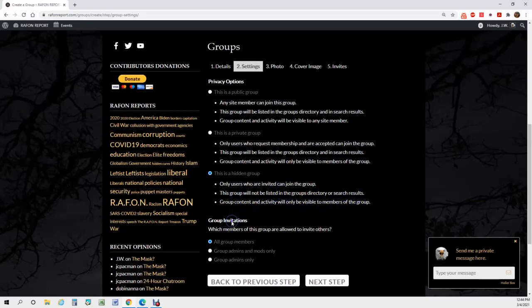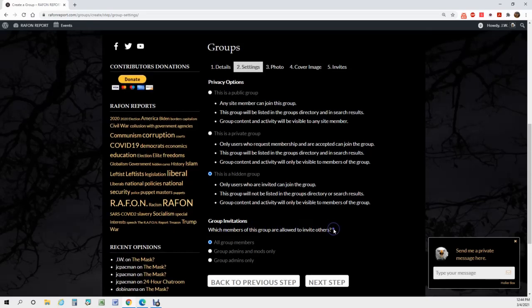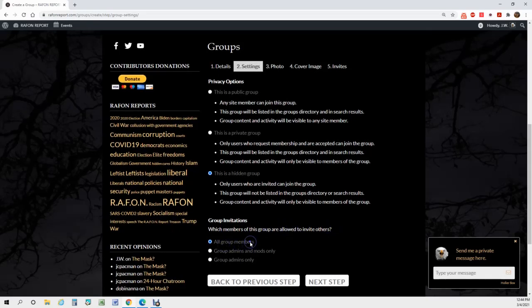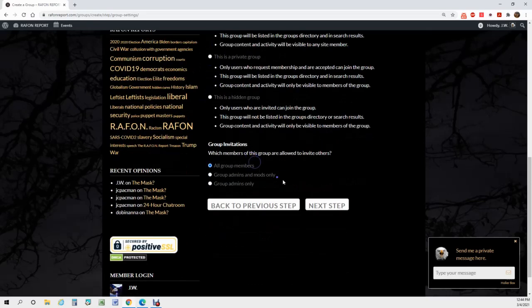Now, as far as your group invitation goes, which members of this group are allowed to invite others? Did you catch that? That's whether or not people, once you have them in the group, are allowed to invite other people to the group. You have better control of that. Who can do it? Can all of the members in your group? How about only the group admins and mods? Or group admins only? Well, for our purposes here, we're just going to keep this rolling, so we're going to click Public Group. Go to our next step.